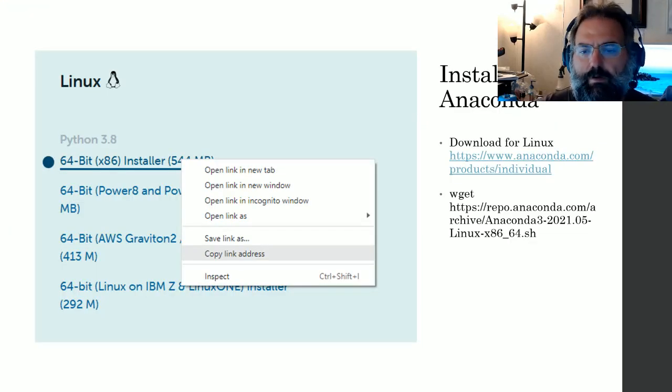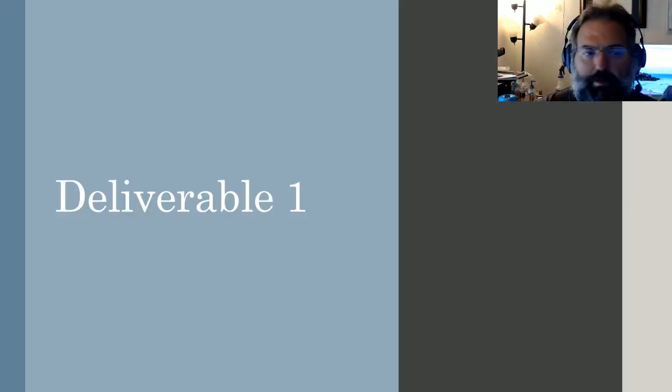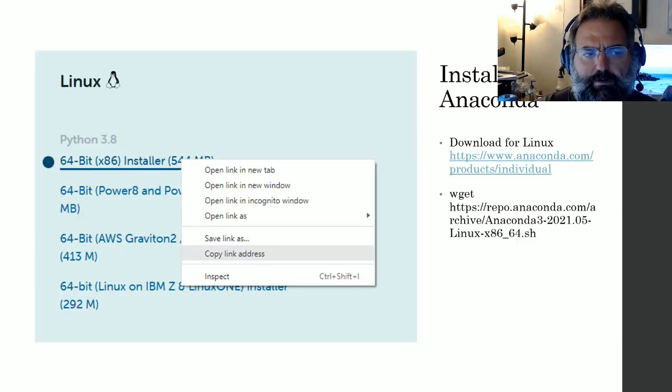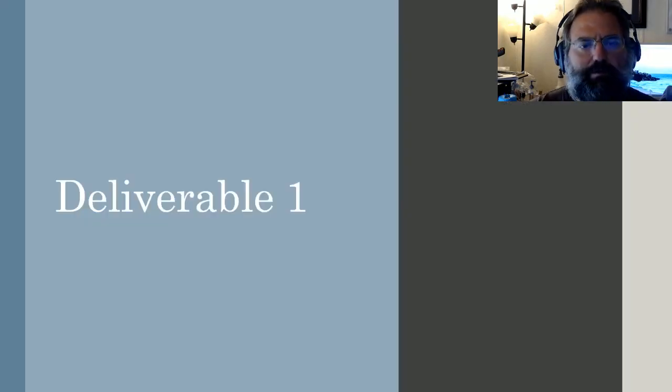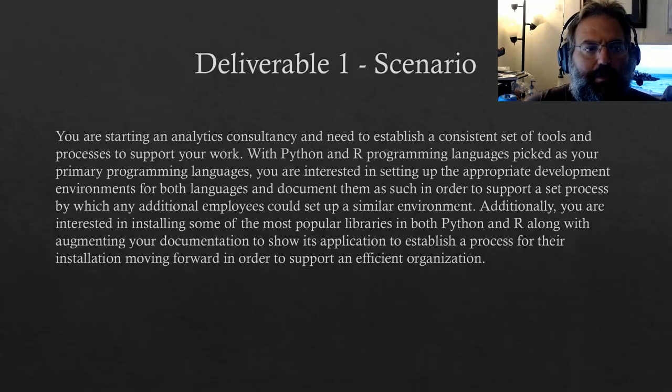We have talked about pretty much the first bit, except I didn't show you how to install it in Linux, but probably most people aren't running Linux. If you are, let me know. So deliverable 1. The scenario, this is all in your course room as well, is basically you're essentially a consultant of sorts in doing data science work. And so in order to do that, you need an environment. So that's what this is all about.